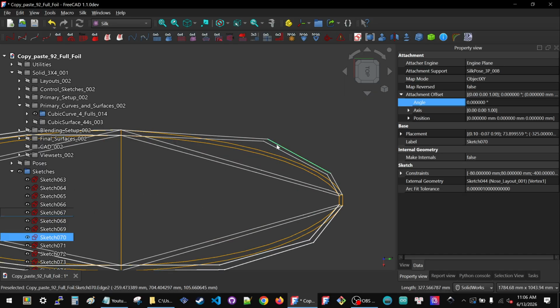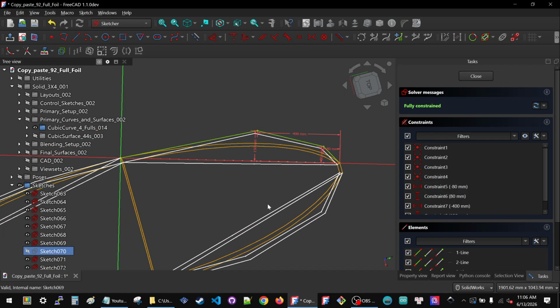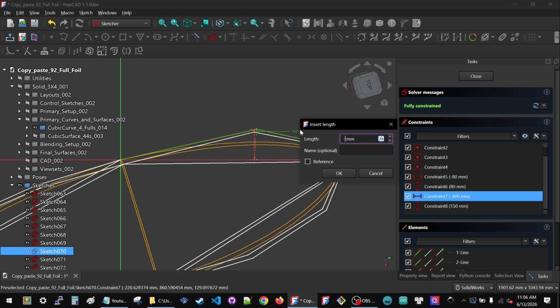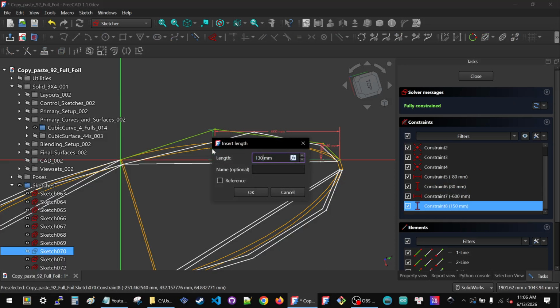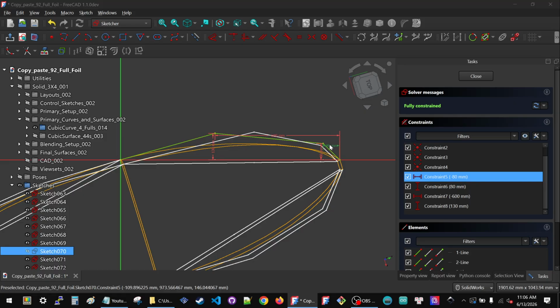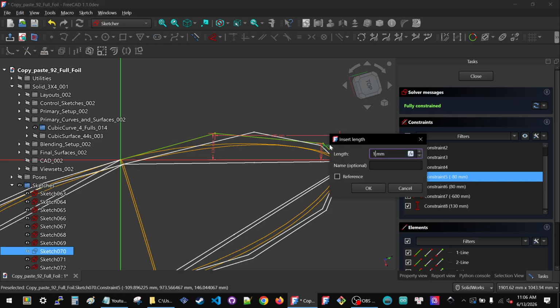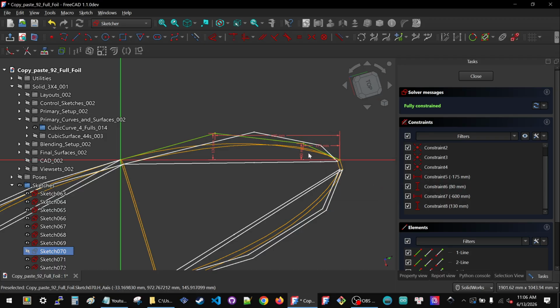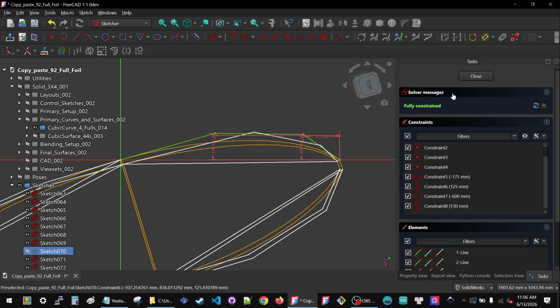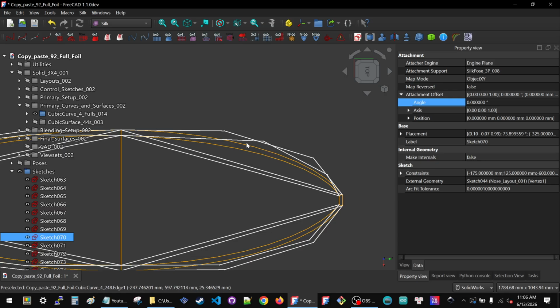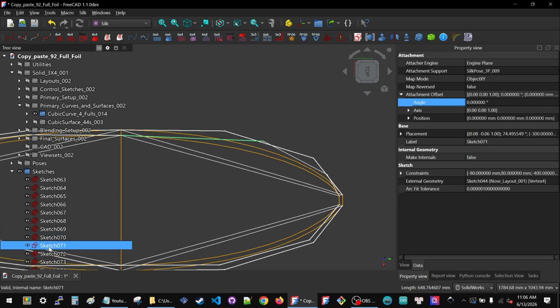Let's do it. Lower one, right here. Minus 600. 130. Minus 175. 125. And this one.